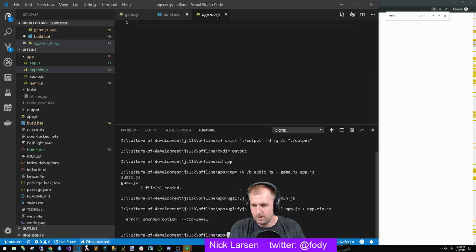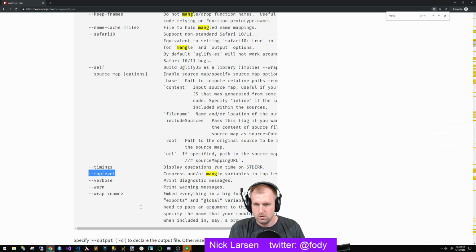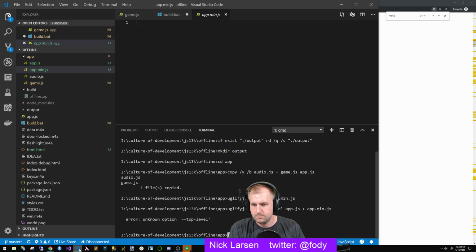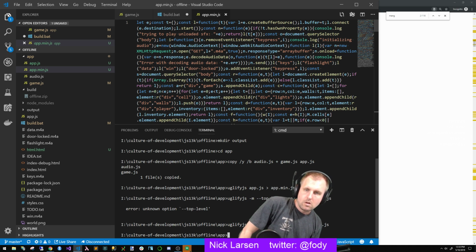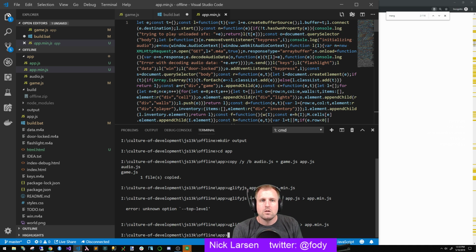You don't know what top level is. You don't. Oh, it's because it's one word. Oh, there we go. Okay, great. Top level. That is awesome. L.start, create buffer source, has own property. Okay, this is awesome.